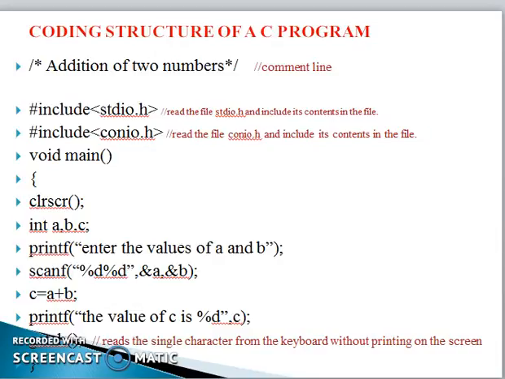Okay. Next I am writing int a, b, c. Integer is the data type. That means the values that will be taken will be 4, 5, 6 or like that. If I am taking 3.14, that is a float. So there are three variables A, B and C. Now I am adding two numbers and storing the value in the third variable.